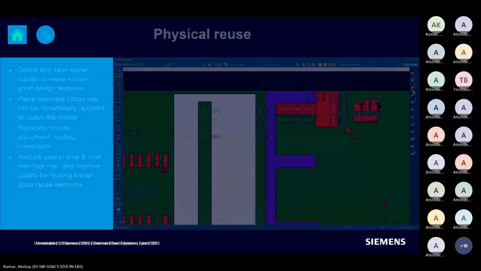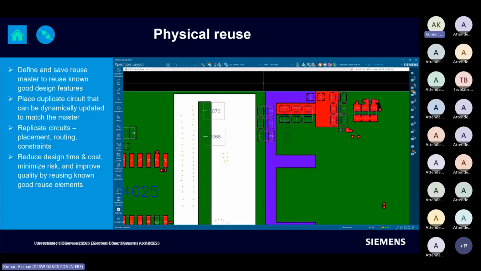Then next is physical reuse. So I'm sure when you're working on a design, there are certain circuits which are going to replicate one after the other, right? So you will have a common circuit which you're going to copy paste. So of course, in the layout tool, you do have a copy paste feature available. Once again, a very basic feature, I would say.